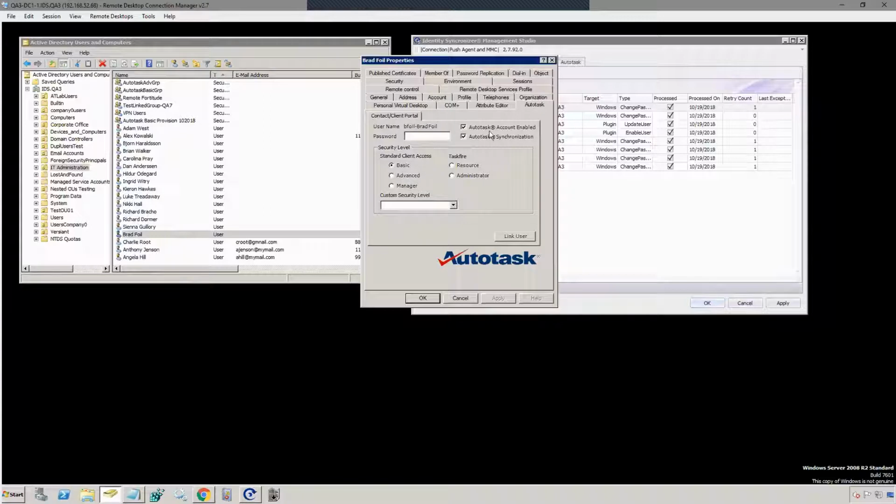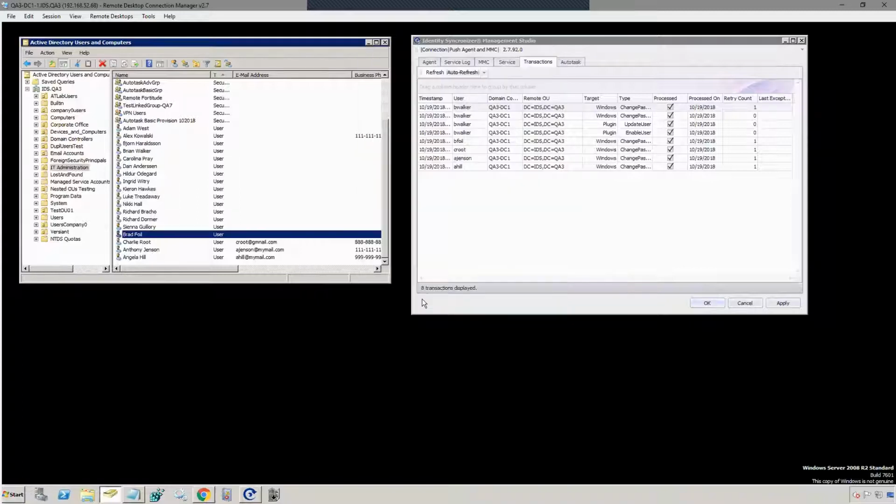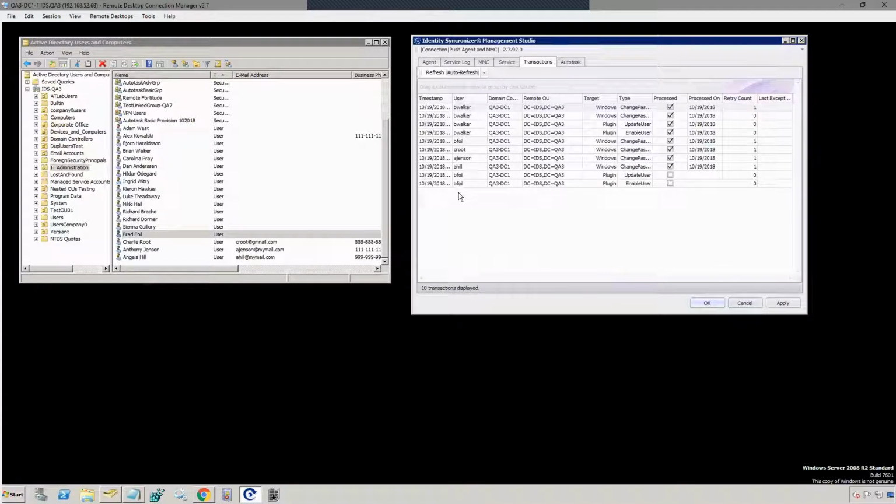So anyway, let's see, where was I? You check the checkbox here, you check the security level, whatever the security level you want is, you hit OK, and then that creates two transactions. You can monitor transactions. You don't have to. They will happen whether you look at them or not. But if you want to monitor them, you can jump over to the Management Studio and just refresh your screen, and you'll see that we have two new transactions: an enable user and an update user, both for Brad Foyle, the new user that I just authorized.